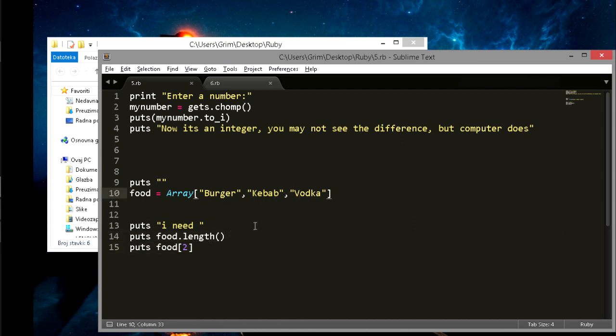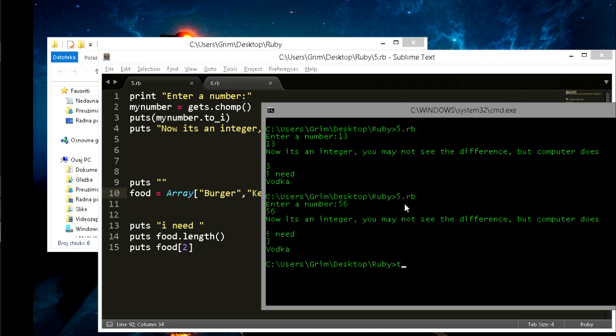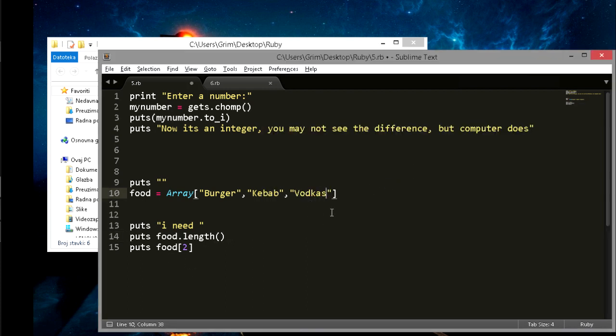I need 3, and then number 2, which is vodka. So I need 3 vodkas. 56. I need 3 vodka. Now it's kind of silly because we would have to write S here or something.